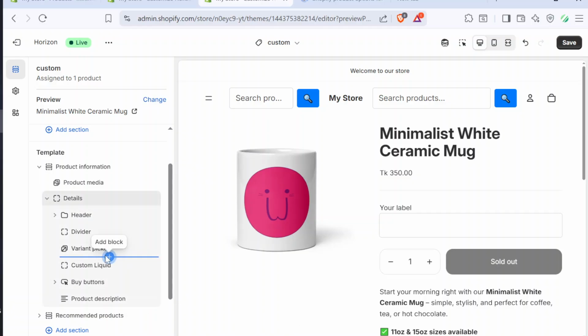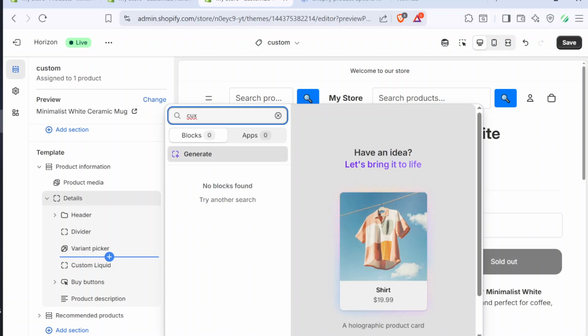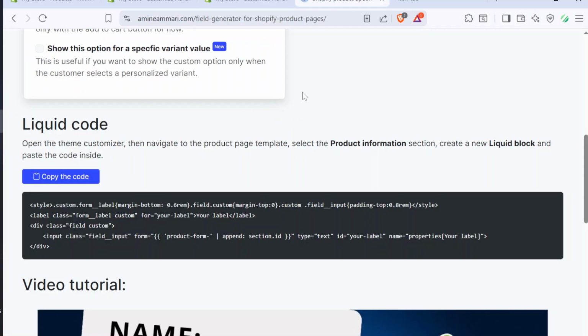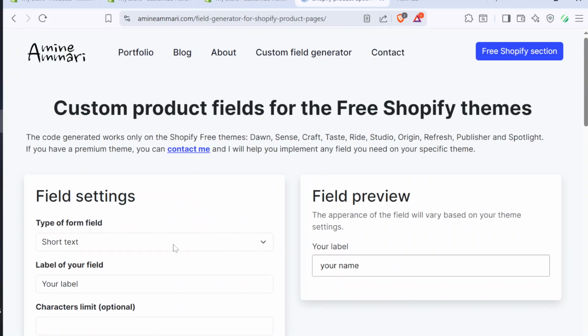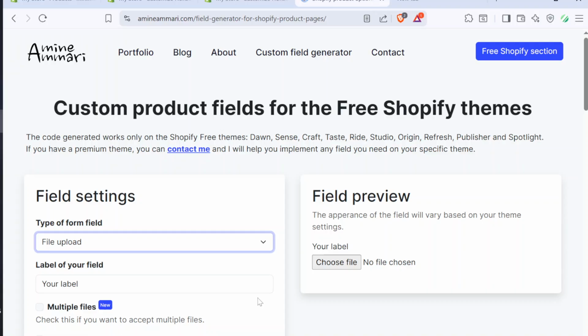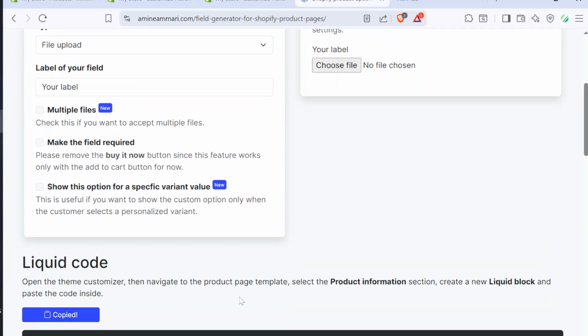Let's add another field. I'll choose File Upload, name it Your Picture, copy the code, create another custom liquid block, paste the code, and drag it into position just like before. One last thing.